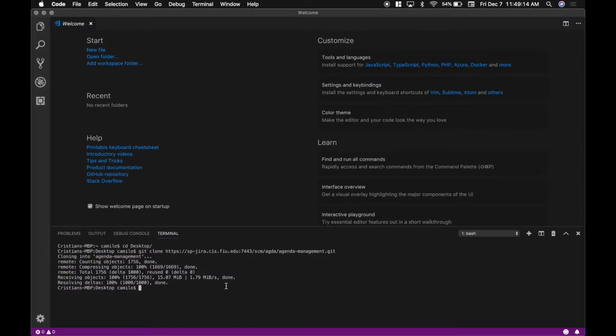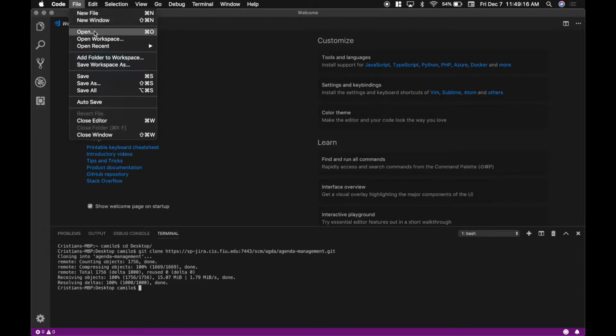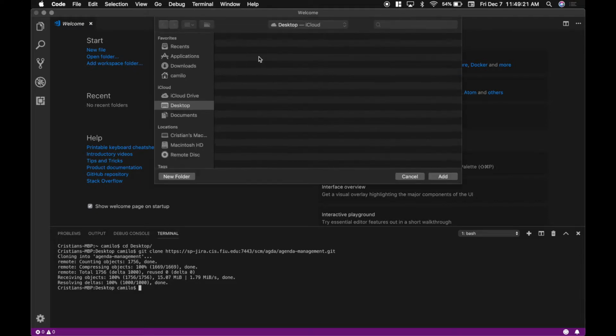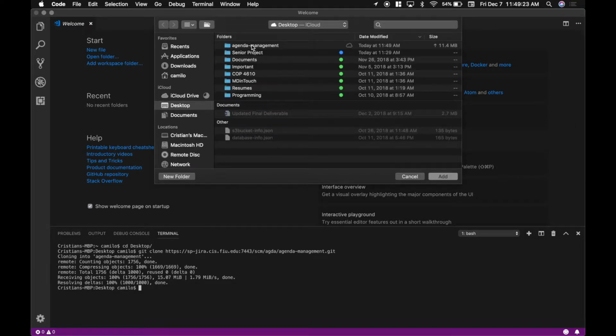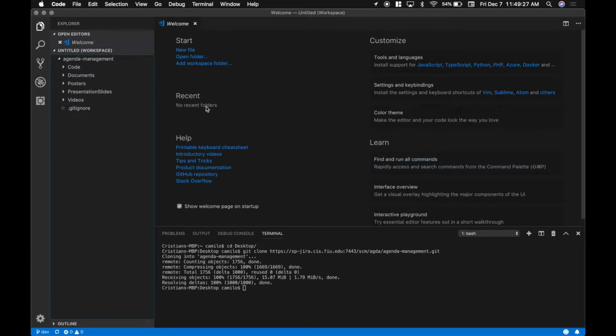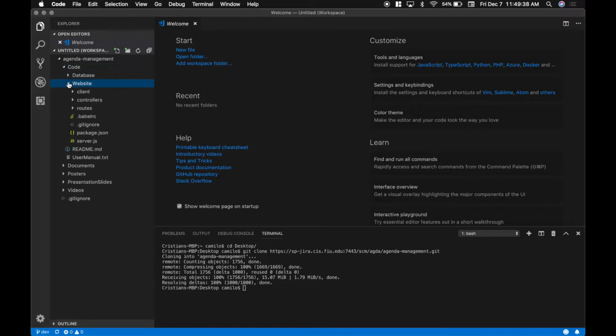Once I cloned it, I'll go ahead and open that folder here in Visual Studio Code so that I can see the project and file structure. So this is the file structure. We have code, documents, poster, presentation, slides, and video. The code and most of the application is under code and website.